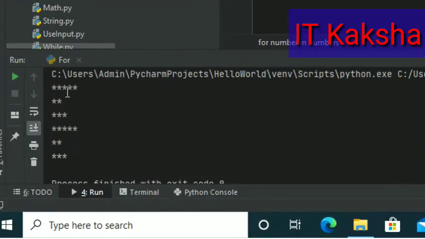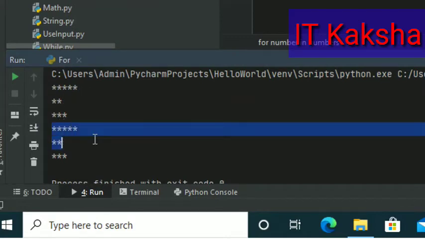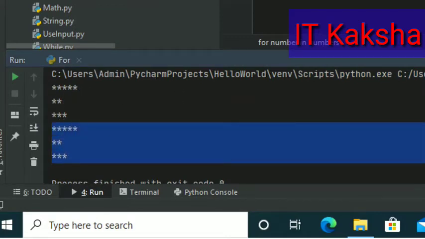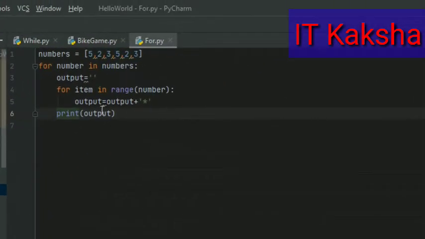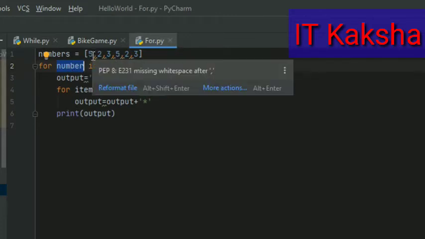So you see the result has come: 5, 2, 3, then 5, 2, 3. So those many stars are printed. What we are doing here is using a nested loop. Basically, if you see here, for number in numbers, we are iterating over the numbers. So the number in the outer loop is iterated over 5, 2, 3, 5, 2, 3 like this.